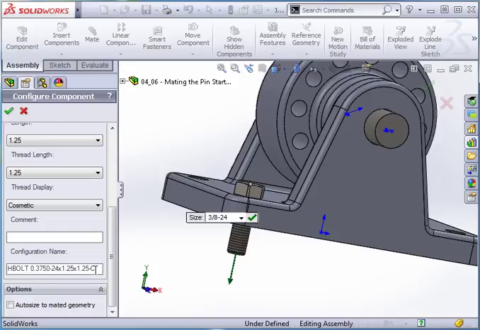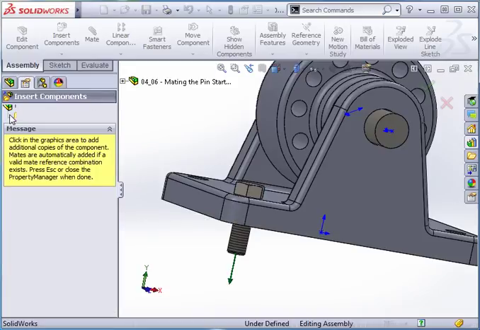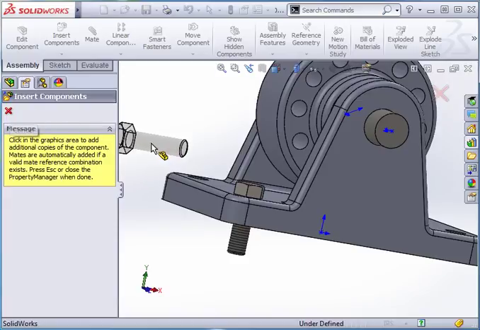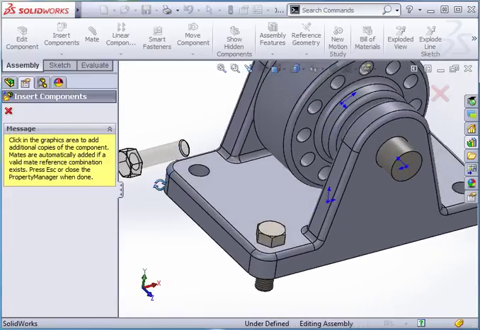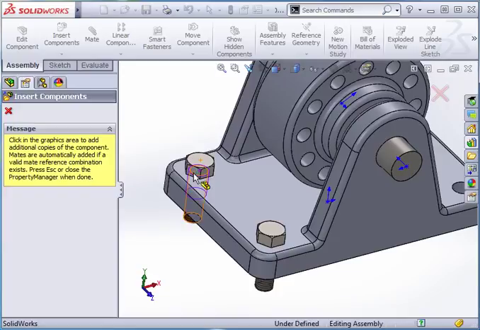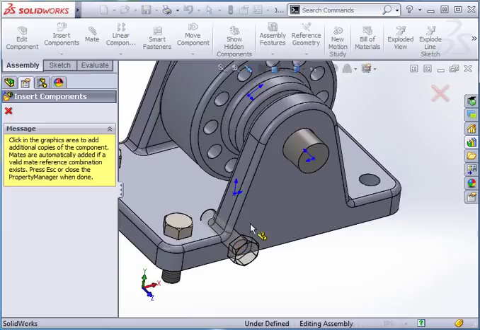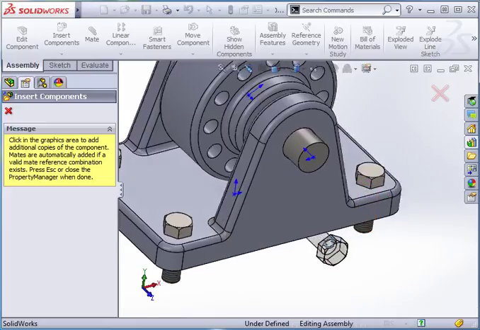SOLIDWORKS already does a really good job naming configurations. You can see the size, the length, and the C for Cosmetic as well in the configuration name, making it very easy to read if you can decipher the code. With the component configured, I'll click the green check and it is added to the assembly. Notice that you are automatically placed in the Insert Component mode, so you can simply click to snap in additional Toolbox parts, making it very easy and fast to add hardware.